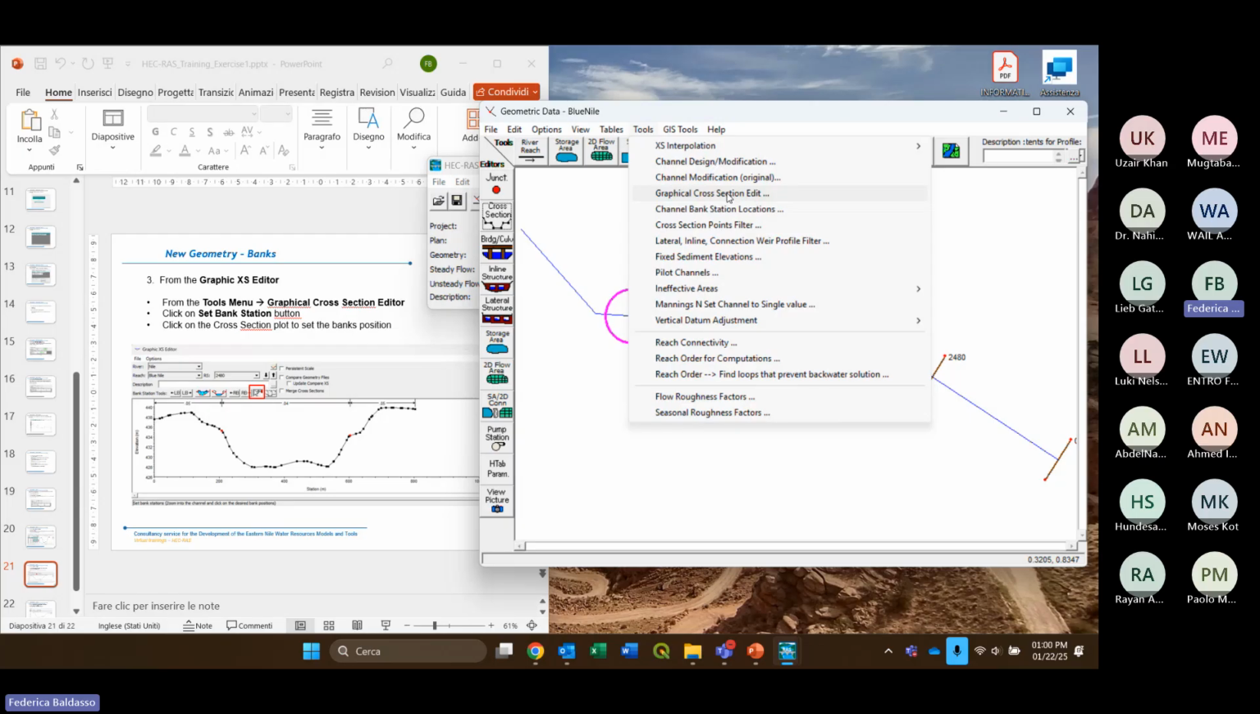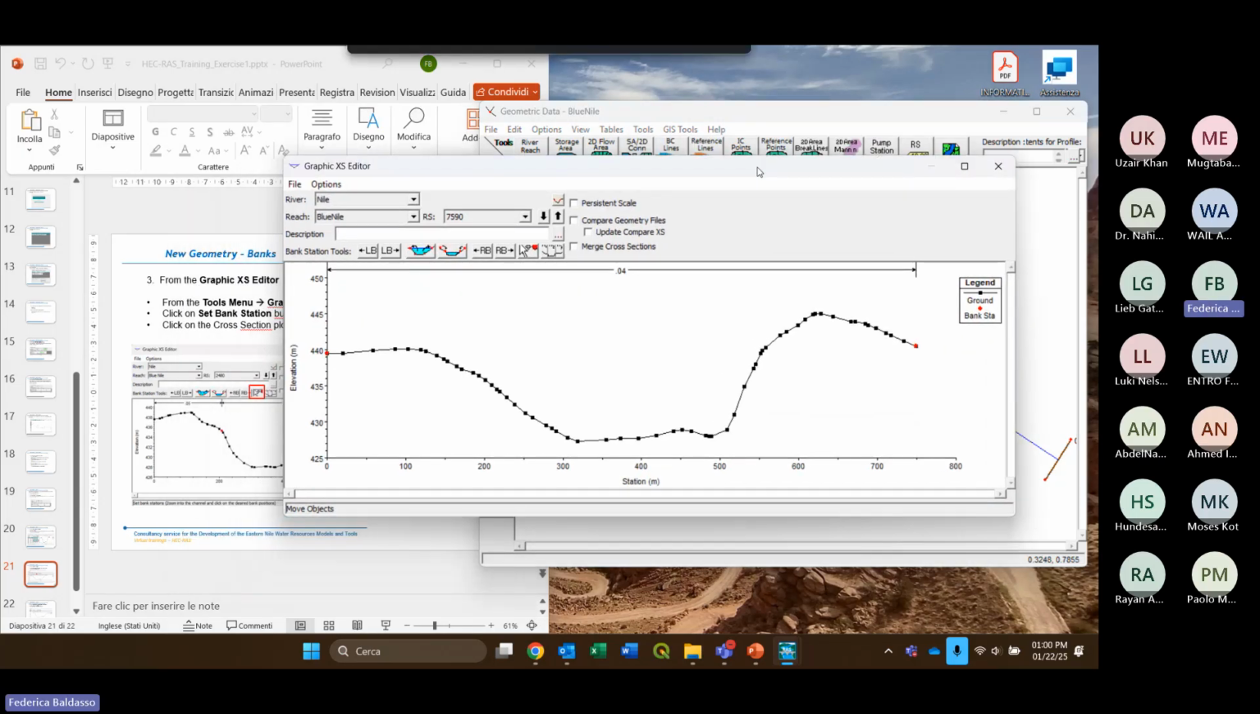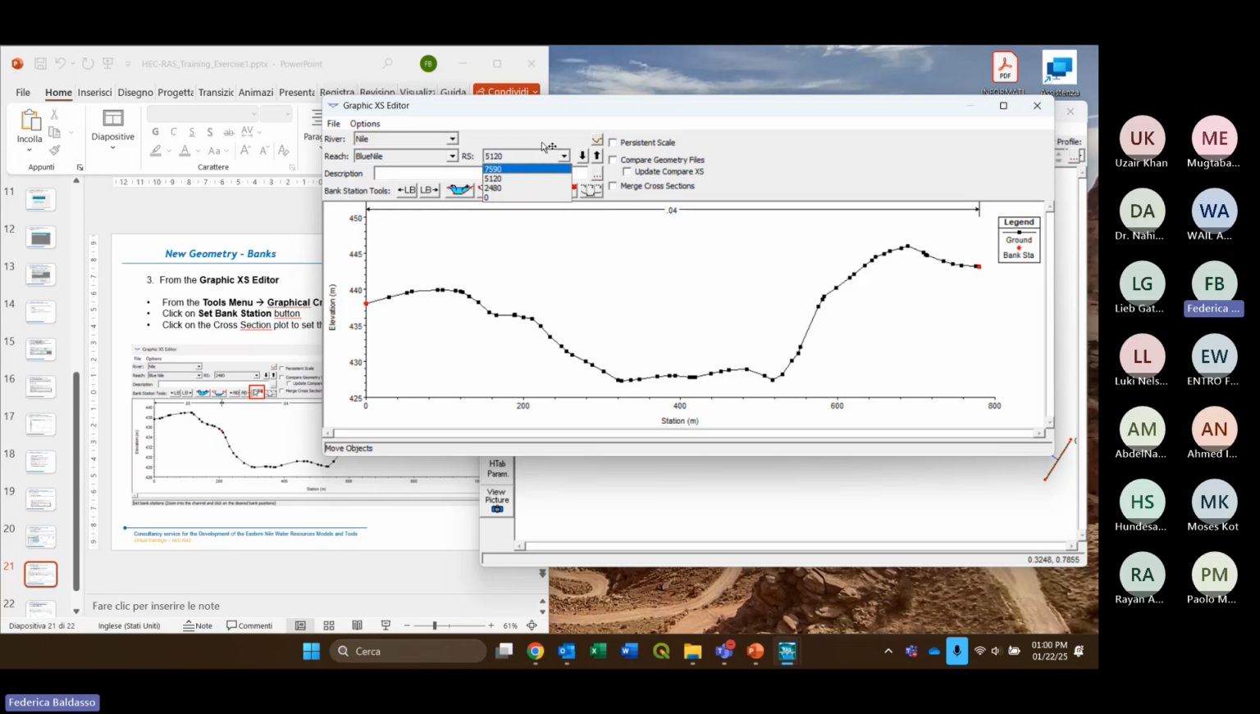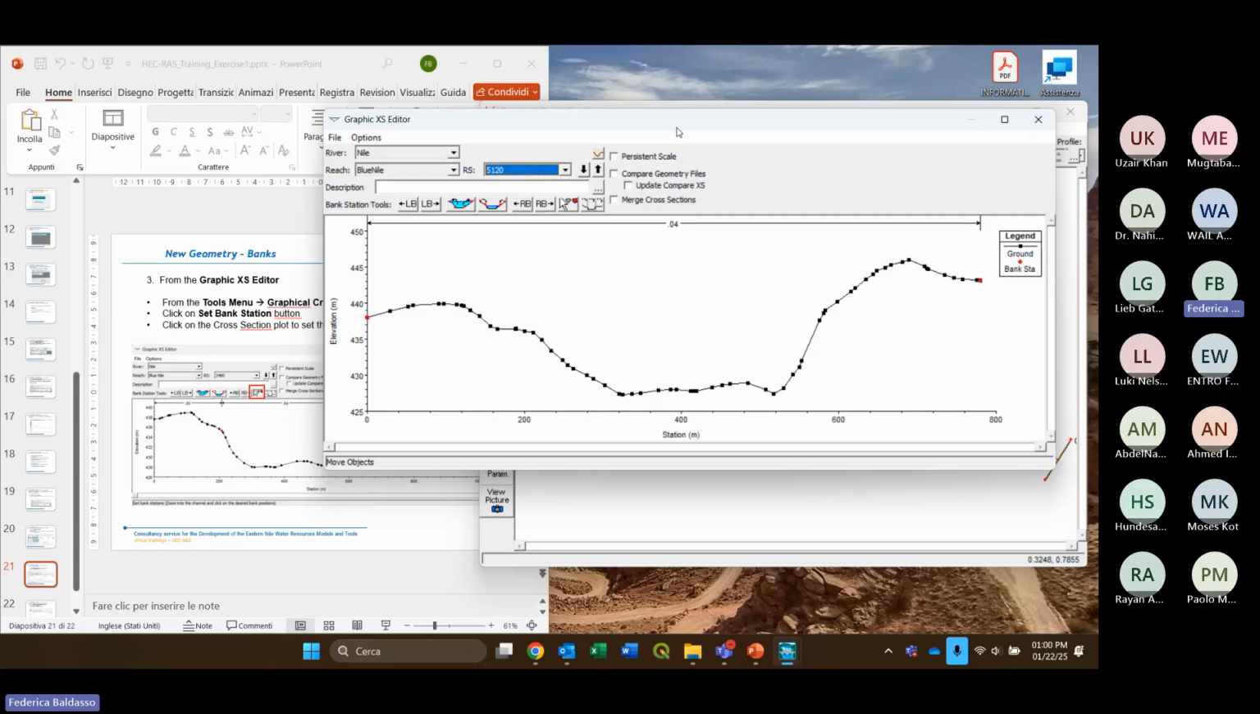If you select this voice, the Graphical Cross-Section Edit, you will see the cross-section like this. You can move this arrow and see the different cross-sections, or you can select the cross-section you desire from this drop-down menu. It's quite useful, this graphical cross-section editor, because you can select this button, set the bank stations, and you can just click on the profile to select and set the stations.